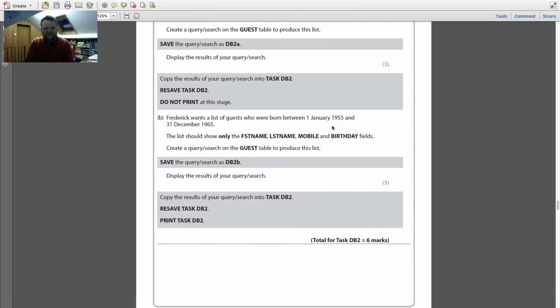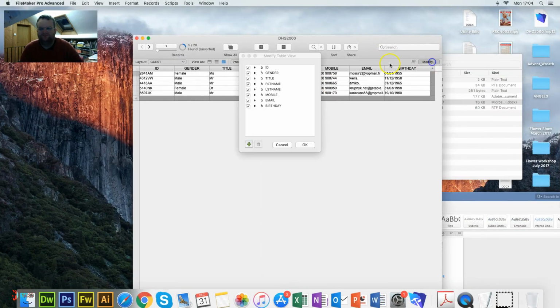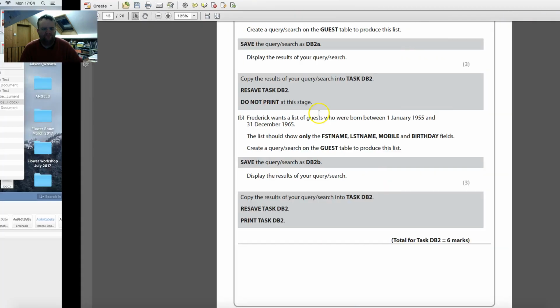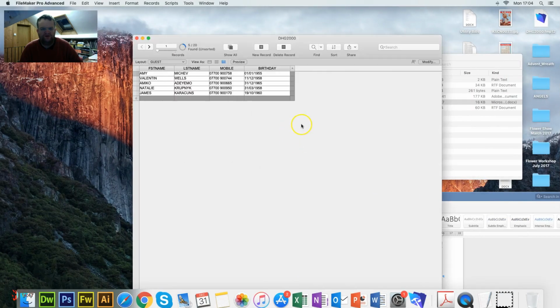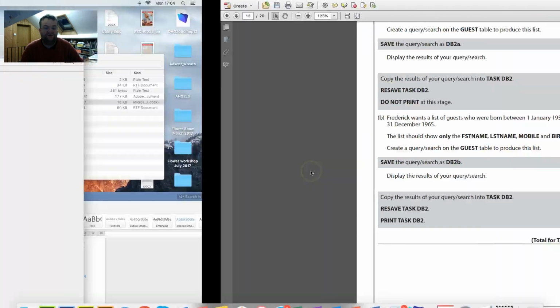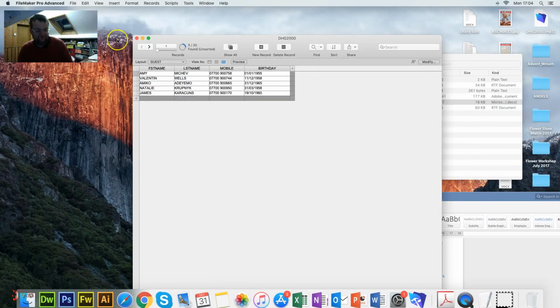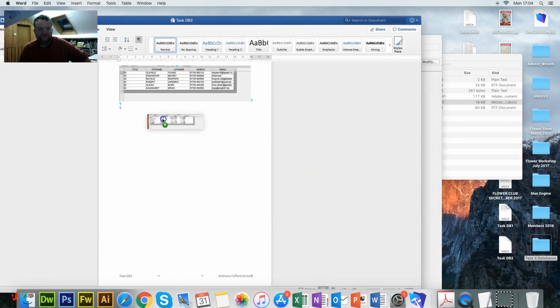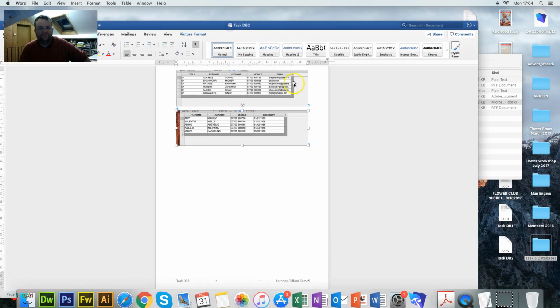Go back. The list should only have first name, last name, mobile, and birthday. First name, last name, mobile, and birthday. Yep. Press OK. Display the results and copy the results into task DB2. So Shift Command 4, select and drag it in like so, and you've got it there.